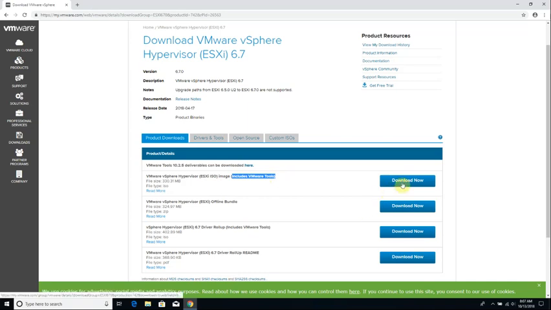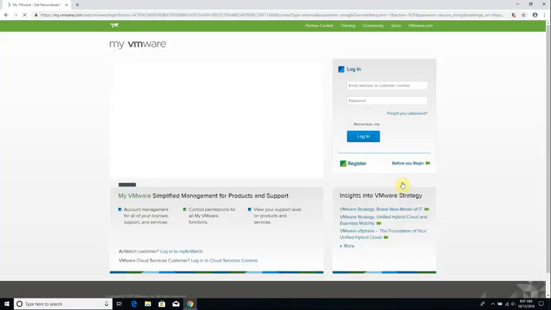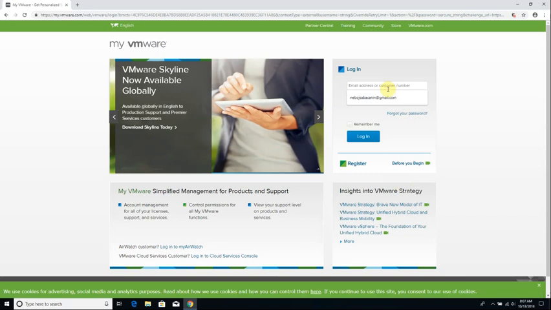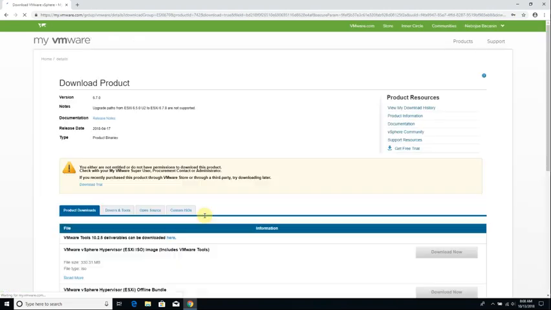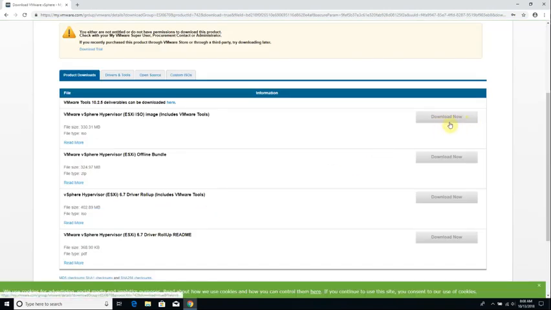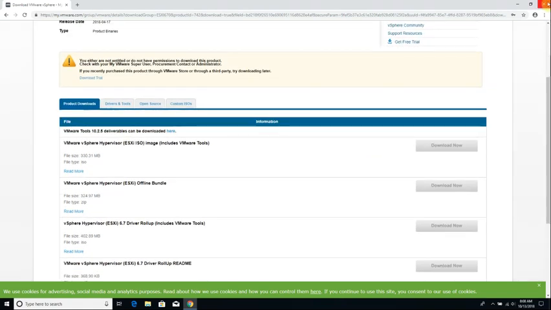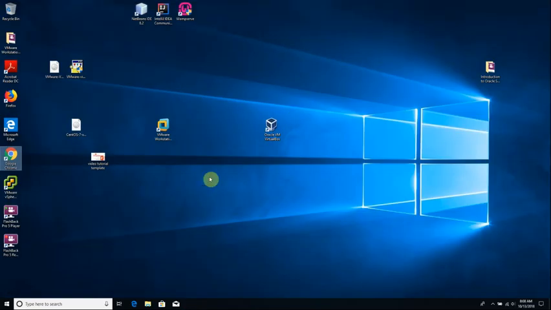So I just go download now, but in order to download, I will have to create my account and log in with my credentials. I've already created an account, so I just have to log in. And when I log in, I just have to press this download button. So, if you don't have an account, please first register on the VMware portal. I've already downloaded this product, so we won't have to wait. So, I'm going to close my browser.